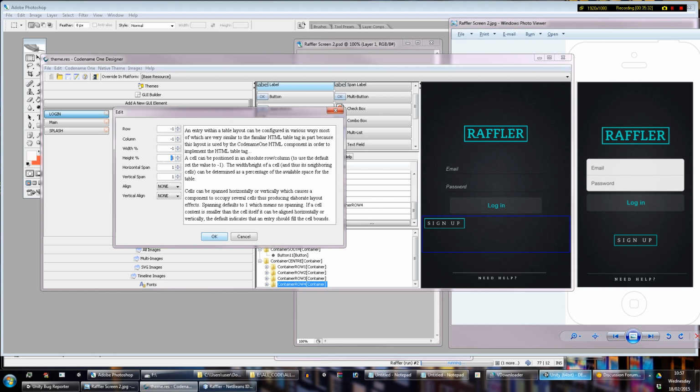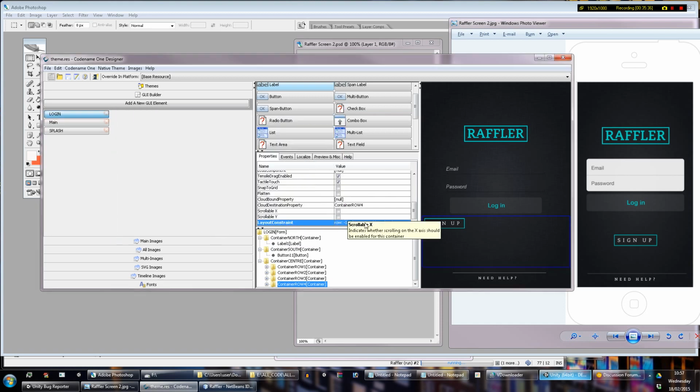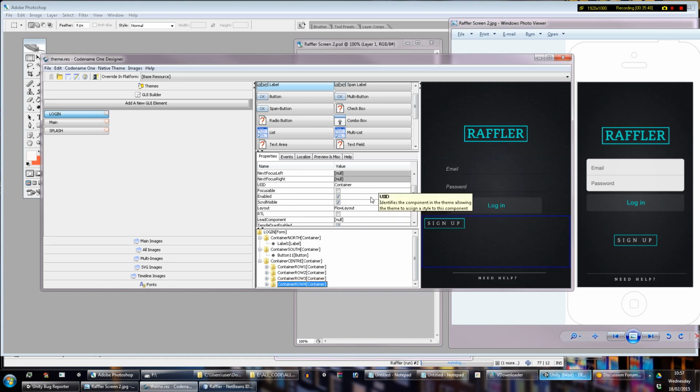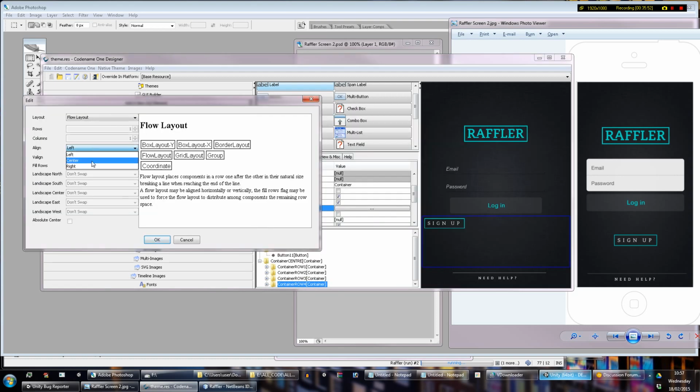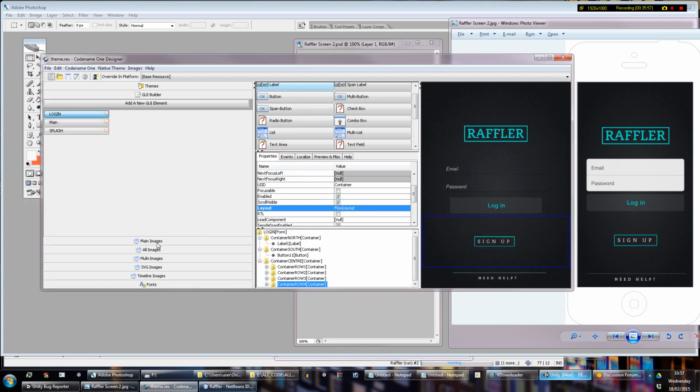What happens if I put 100? Is that 100% of the... Okay, that worked. 100% seemed to make it take up 100%. If I just make that flow layout and center and align and V-align, magically it'll sit in the middle, will it? Yeah. Boom. And that will resize. So I'm pretty happy actually so far.